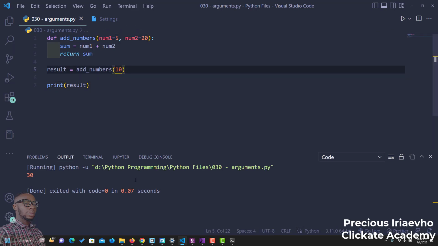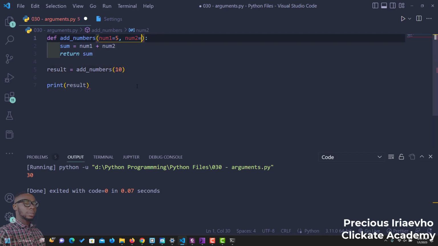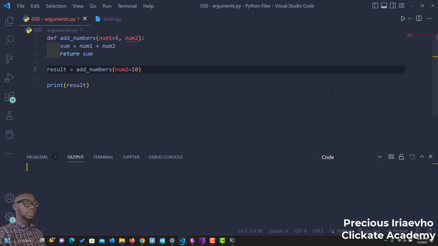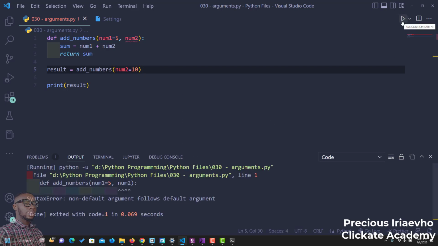But then you could see that previously when I did this, I had an error. So this leads us to what we call keyword arguments. So instead of just doing it like this, if I don't have a value for num2, then I can use the name of num2 to assign the value here. So num2 is equal to 10. Let's run this, and we still have our error.